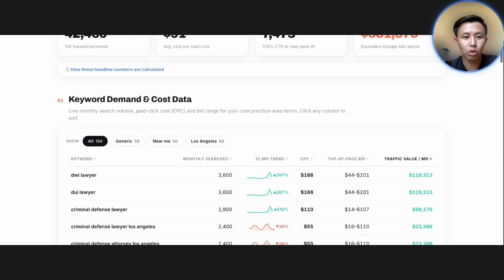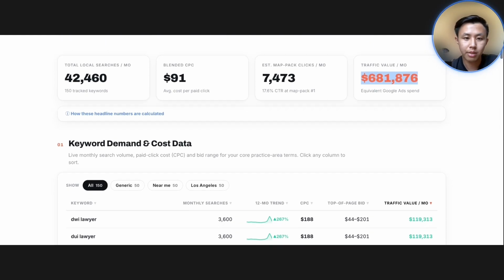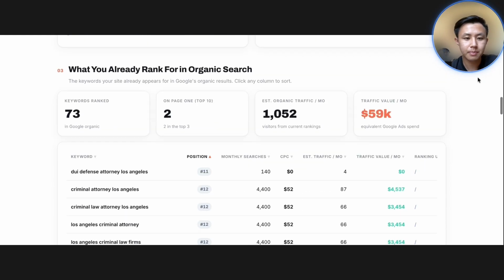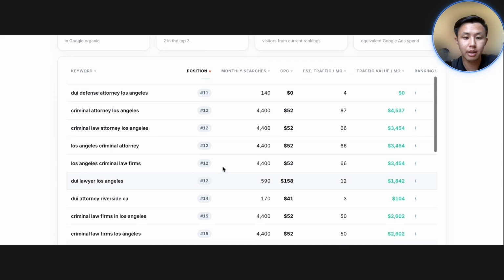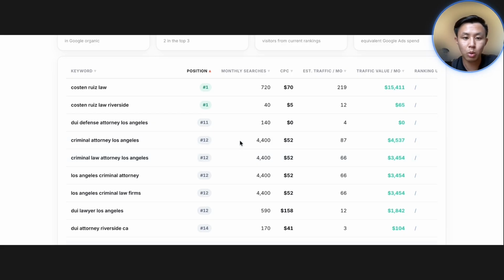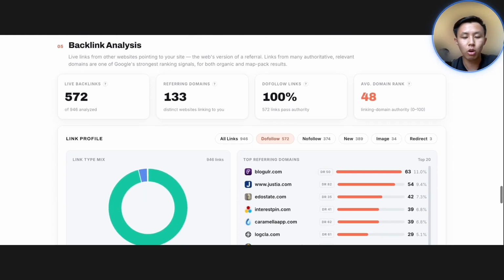So quick recap for Costin Ruiz Law. According to Google Ads, there is about $681,000 worth of traffic per month going to criminal defense related keywords. This business is already ranking in the bottom of the first page or on the second page for a lot of their money keywords. They just need a little push to get into the top 3. And in order to get there, they need to build out some of the missing citations, as well as grabbing some backlinks that are relevant to the legal industry or their geographic location, which is Los Angeles, California.